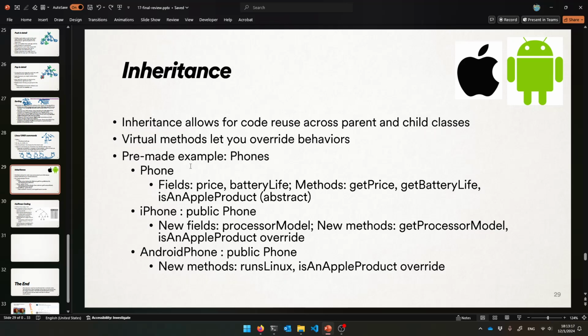All right, so my silly pre-made example is going to involve the age-old battle of popular phones. So I'm going to make a phone class. That's going to be the base class for every possible phone. Here's my phone class. The phone class will represent a generic phone. So let's say it's got the fields. Every phone has a price, has a battery life in hours or something. And then it's got some methods as well, like getters for those things.